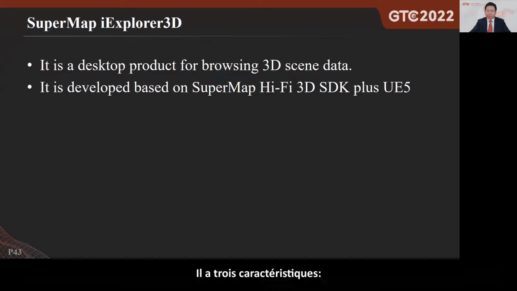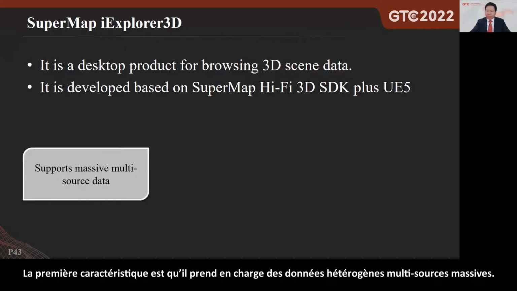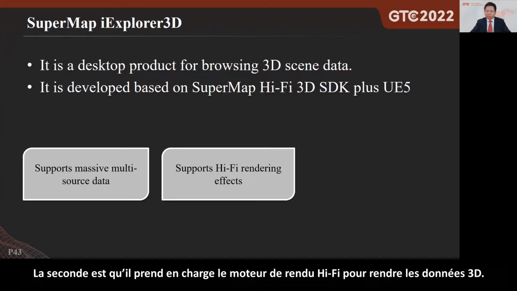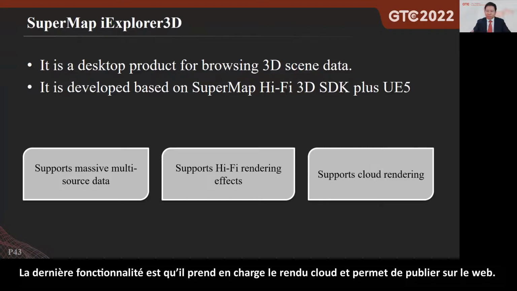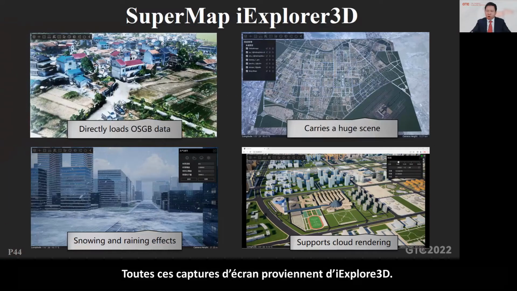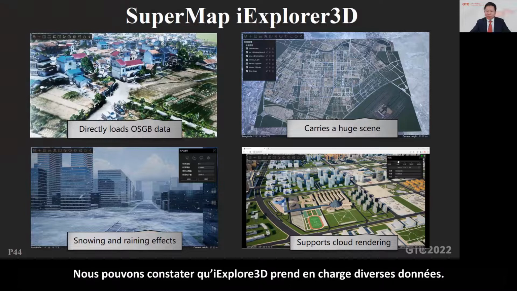It has three features. The first feature is it supports massive multi-source data. The second is it supports Hi-Fi rendering effects. The last feature is it supports cloud rendering and allows publishing to the website. All of these screenshots are from iExplorer 3D. We can find that iExplorer 3D supports various data.